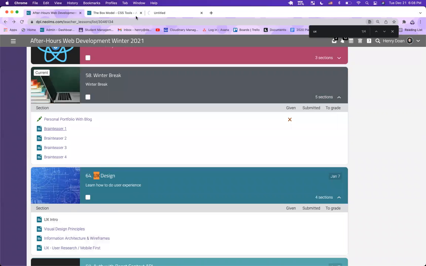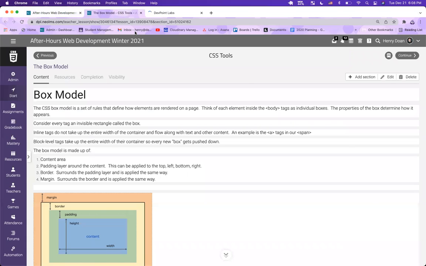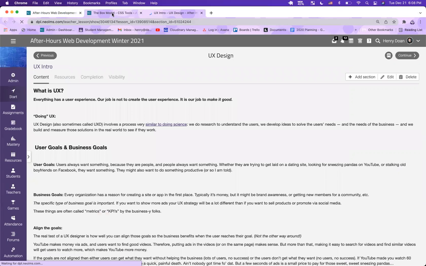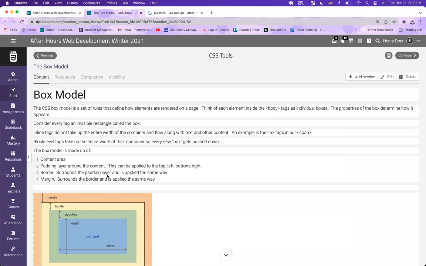So for these two lectures, I'll first start off with the CSS tools, and then we'll go into the UX design. And again, I'll release the UX design in a sec. So with the CSS tools, this is just going back into the prep work of items to help you out to style things and to position things the way that you want them to.